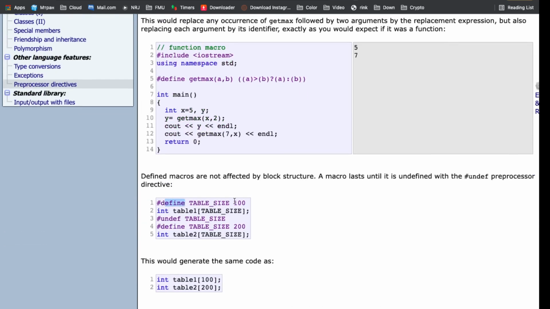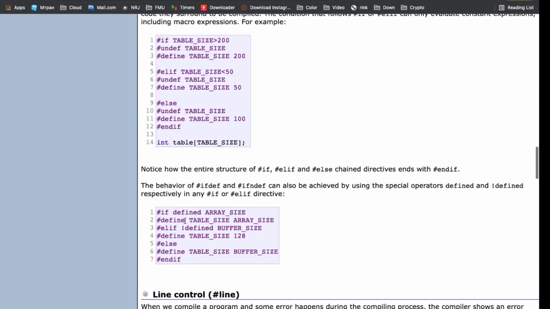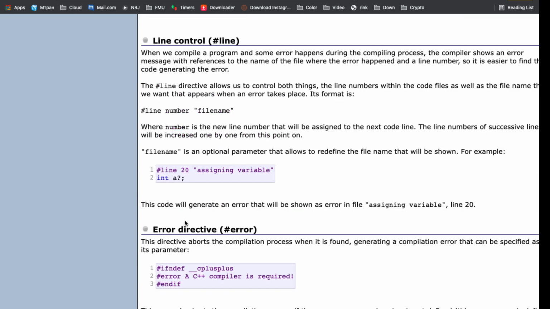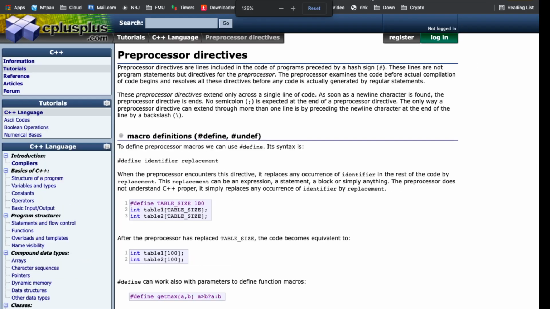Define table size 100. So it's going to replace table size with 100, and then you have undefine. So basically cancel that. Cancel the table size equal to 100, and then define again the table size equal to 200. So again, syntactically, everything which starts with that pound sign is called a preprocessor directive in C++. I think I've seen them in Java. It's just they're super rarely used. In C though, it's just extremely important.